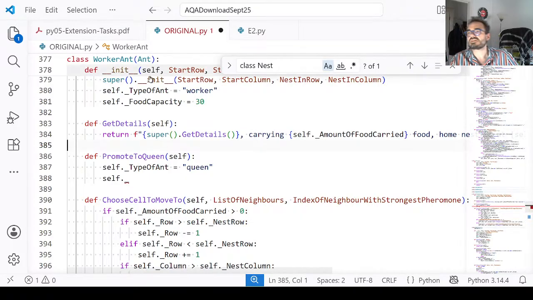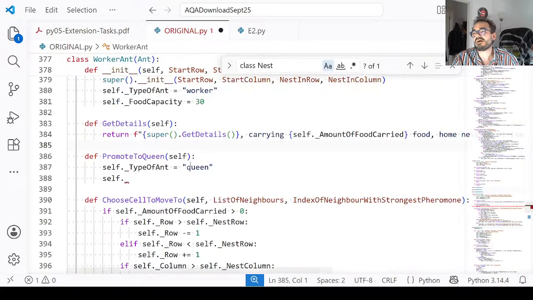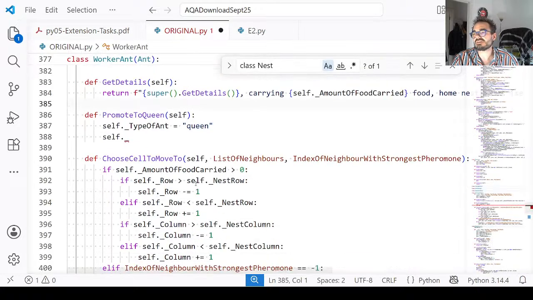Wait, is one of the worker ants surely that's in the nest? Because, oh no, just any old random normal worker ant, but then you end up with a queen that's outside the nest, which in fairness doesn't really matter in the simulation, it just feels a bit weird here. So I'm going to do it a little bit better. Those are all of the ones of the nest.